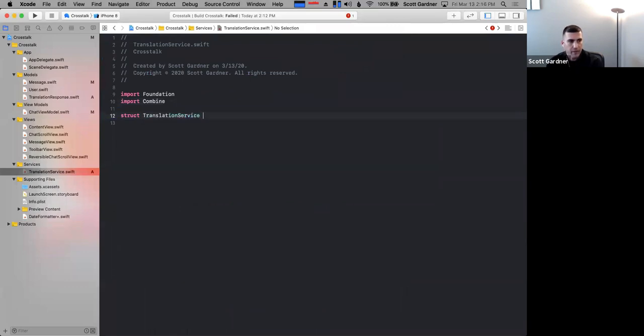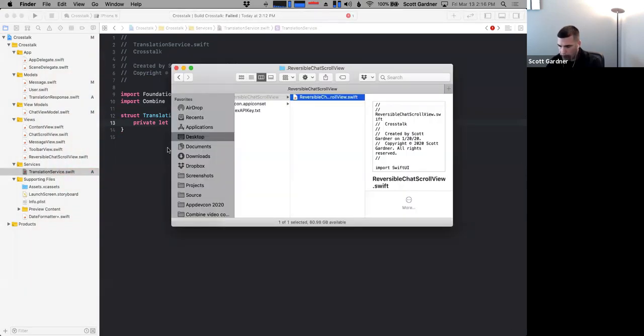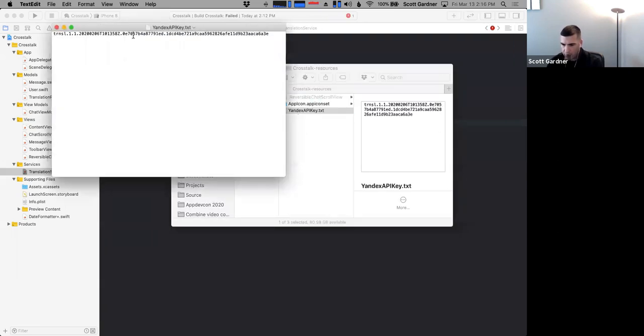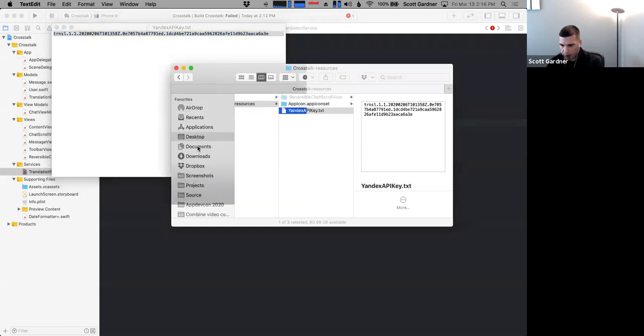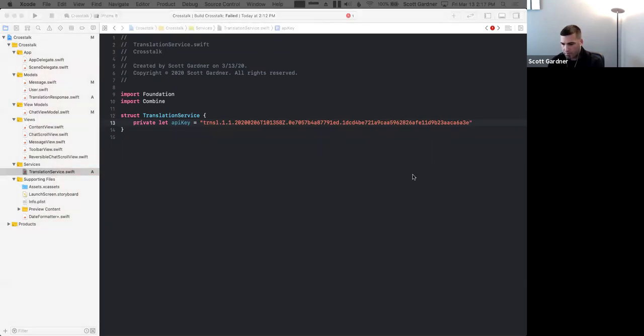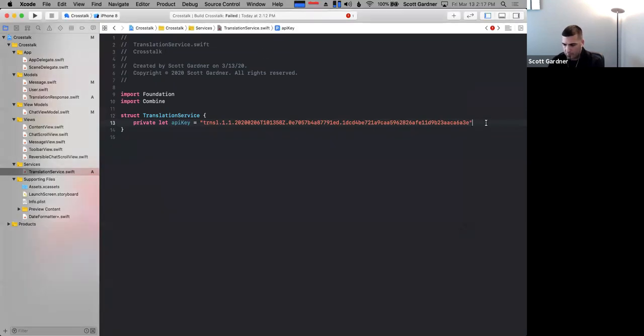So the first thing we'll need to do is, first of all, define it as a translation service, and we're going to need to use an API key here. So the API key is going to be equal to a string, and if you go to your downloaded resources and just open up that text file, just copy and paste that whole string into your project. Of course, we don't want any return. There we go. So there's your API key that we'll be using. You can create an API key for free. So if you are creating your own apps, be sure to use your own API key. This is just for this app.